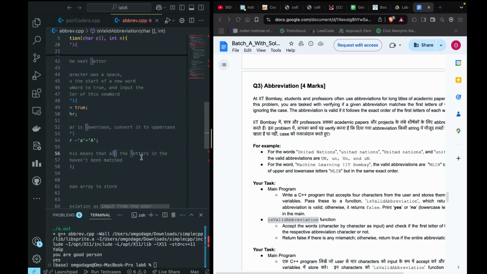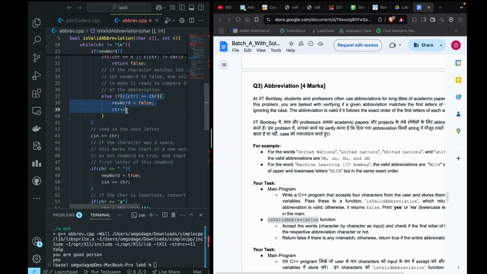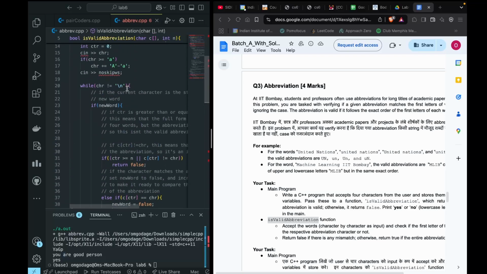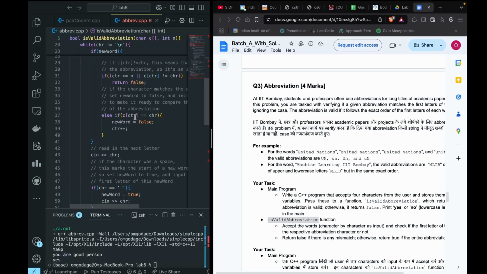This means, okay, so after you have matched the 4th letter, counter will be set to 4 because it starts from 0, my bad, sorry. So the first letter counter is 0, the second letter counter is 1, the third letter counter is 2, and the fourth letter counter is 3. So after the fourth letter is matched, counter will be set to 4.